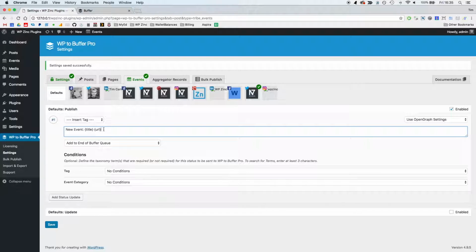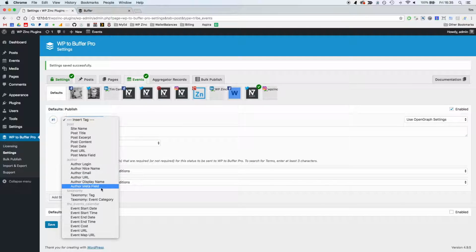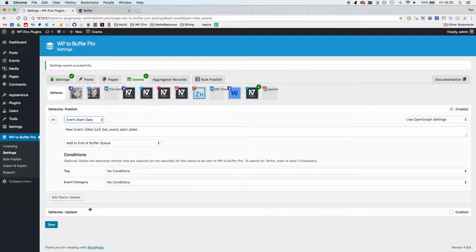To do this, we can use the insert tag functionality, and clicking on the drop down shows some specific settings for the event's calendar. We've got the event start date and start time, the end date and end time, the event cost if there is one, URL to the event site, and the Google Maps link as well. So let's go ahead and add the event's start date, and we'll see here it's added a specific tag to our status, and we can perhaps word this a little bit better as well.